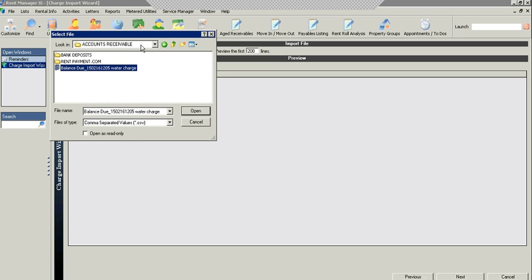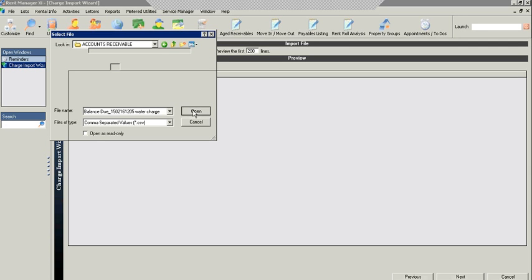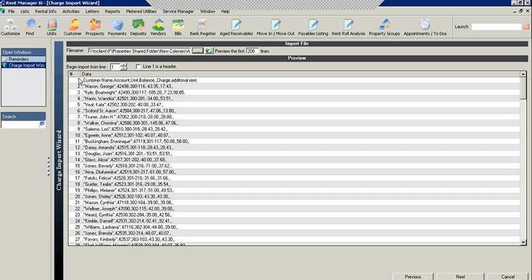It will never pull up anything unless it's a CSV. So if you can't find your spreadsheet and you're like, I know I put it in that folder, it's probably because it's not saved as a CSV. Okay, so we're going to go ahead and open that. It's going to put it in. Sometimes, depending on how big your file is, it's going to take a little bit. Now, you see where it says customer name, account, unit, balance, charge, additional rent. This is a header. We want to mark that as a header so it shows up, and I'll show you on the other screen. Once you click that, you're going to hit next.